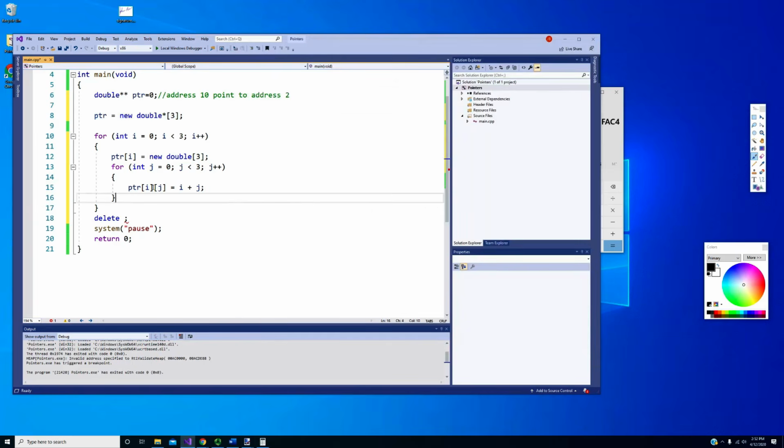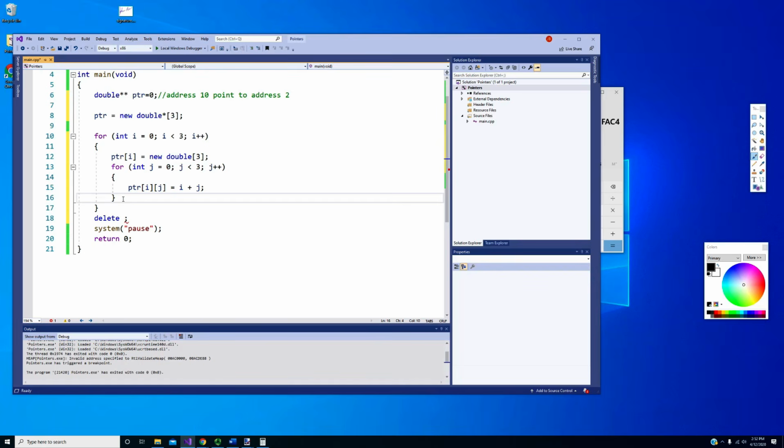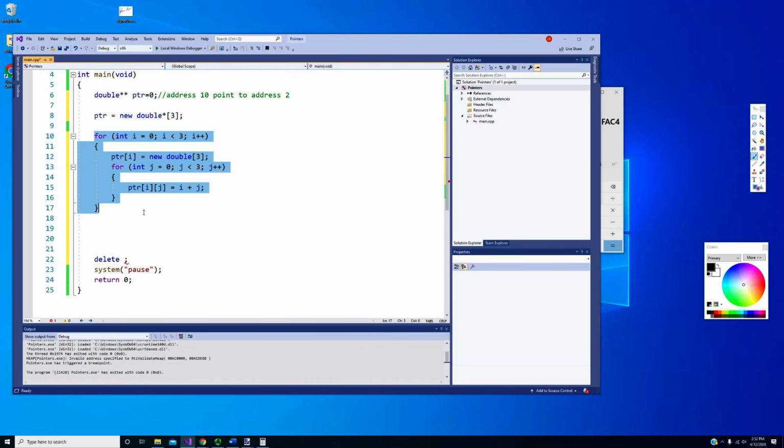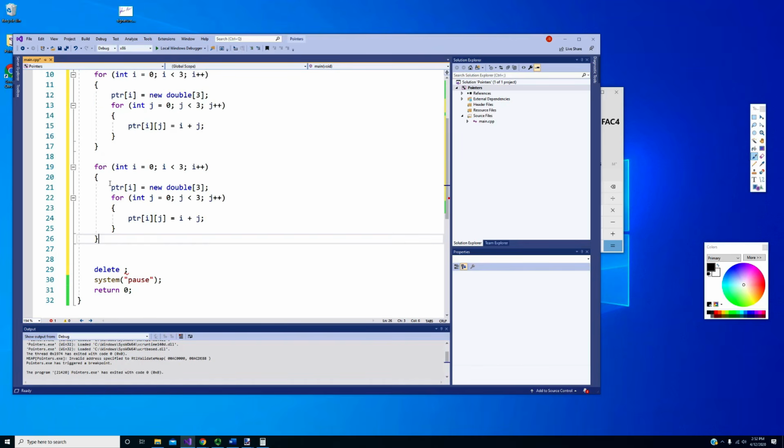Okay, so once the memory is created for that particular area, the first time that 0 comes in, we create this memory. Then this loop is just to go through each of these and fill it up. Okay, and then what we can do is have a whole nother loop just to print them. And let's say here, this is just printing, so we don't need this.